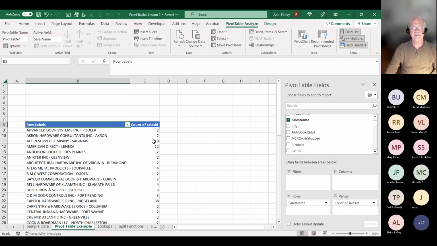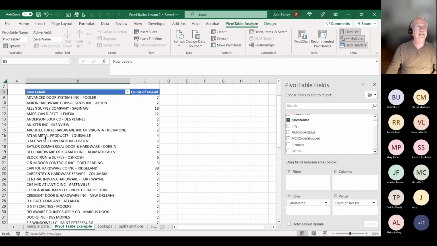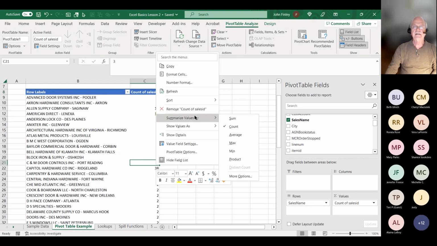Well, the only problem with this is, remember that there were 4 lines on that first one. Let's go back to our sample data here. Block, iron, and supply. So if we go to block, iron, and supply, it says that there are 6, but there's really only 2 orders. So how am I going to get that? Well, first of all, I can look in here and see summarize values by, well, right now it's count. And notice this one down here, it says distinct count, but it's grayed out. I can't get that. Well, how am I going to do this?